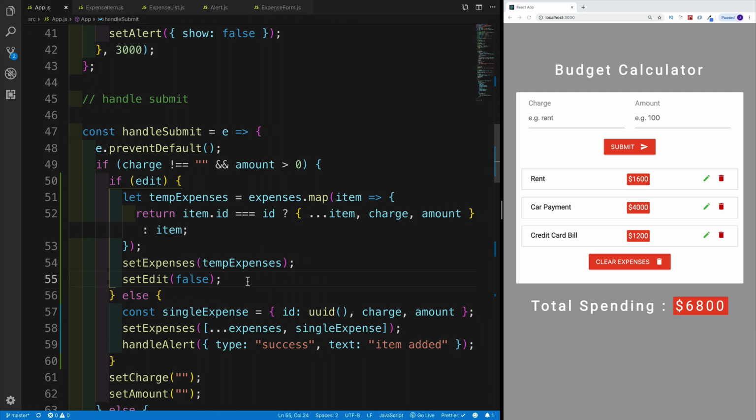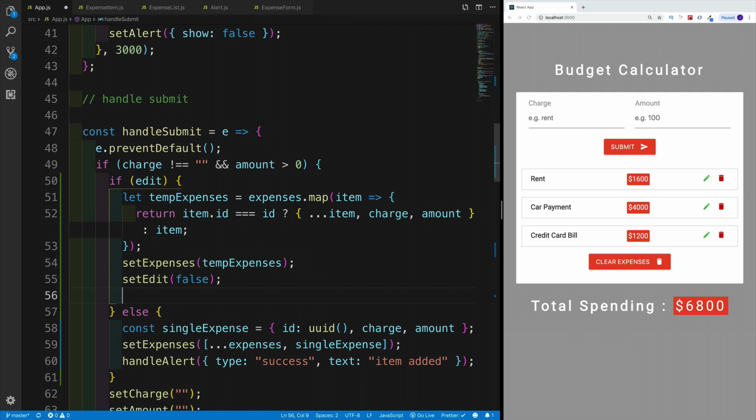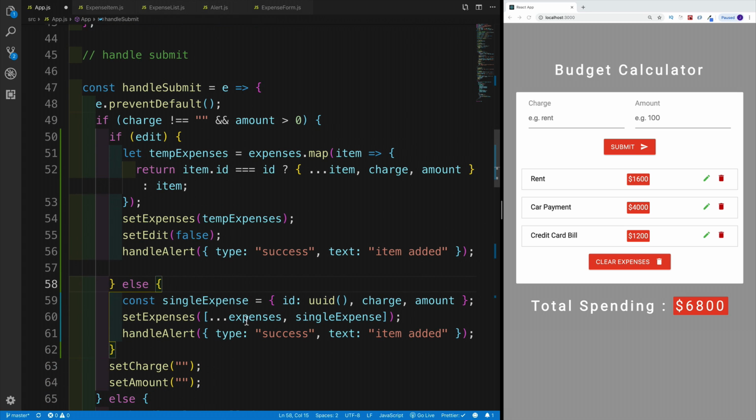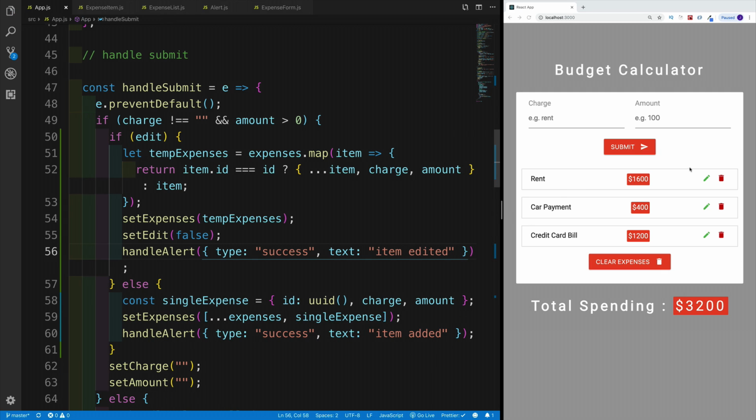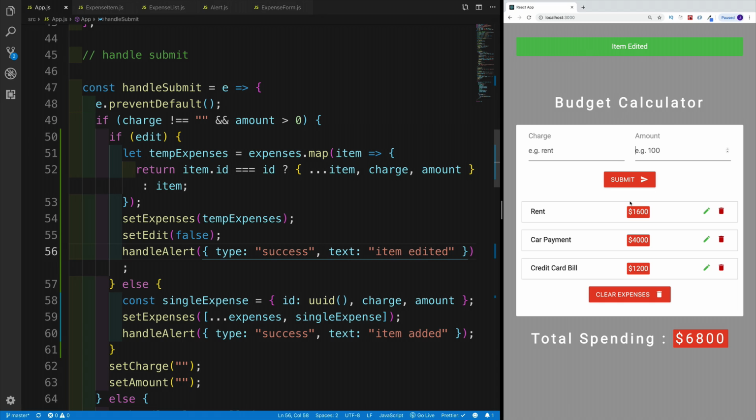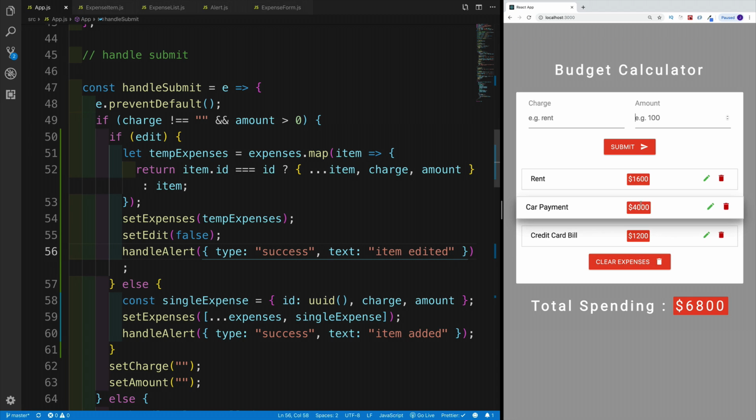Now, also, if you really want, you could add the handleAlert. So we can do this way where we copy and paste. We have our success and let's say item edited. You can also do it this way if you would like to. Again, why don't we change it back? And of course, the moment we refresh, since again, we're not using local storage yet, it's back to 400. So again, let's change this to 4,000 and I can see item edited. And of course, my car payment is 4,000 right now.